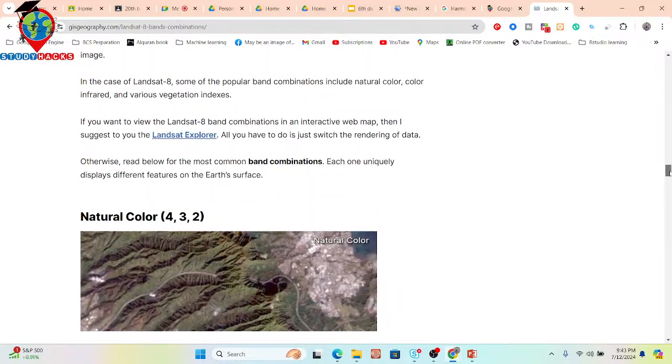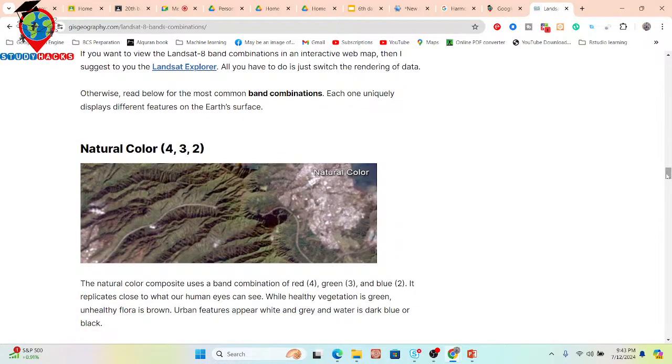Here you can see this is the natural color, mainly red, green and blue, and it is also applicable for Landsat or Sentinel. Both imagery is the same. When you apply red, green and blue, then we get the natural color band combination. It reflects what our human eyes can see. Healthy vegetation shows as green, unhealthy flora is brown, urban features appear white and gray, and water is dark blue or black.